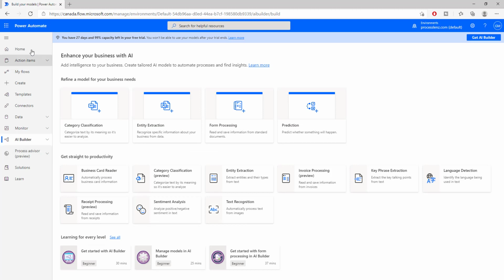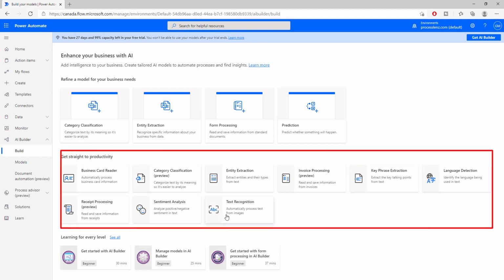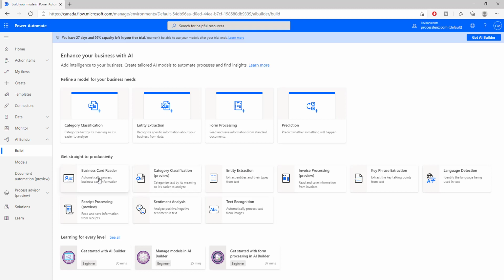So for this, we're going to go to the AI Builder, and we are going to click on Build. After that, we are going to be using the form processing. Now, this functionality is here. They are already pre-trained models by Microsoft. You can already just click on one of these and start using it right out of the box. But we don't want to do that. We want to create our own model.